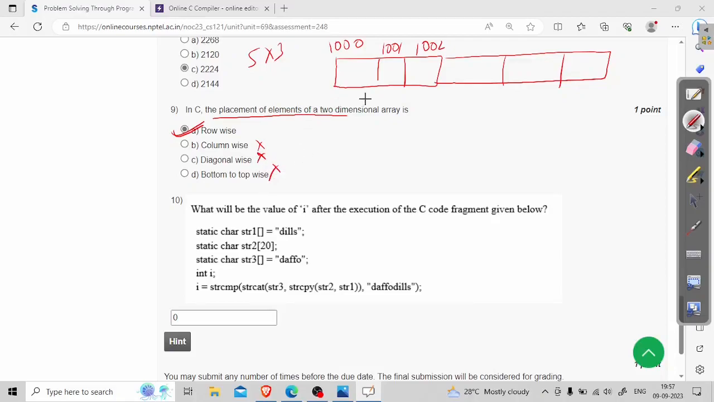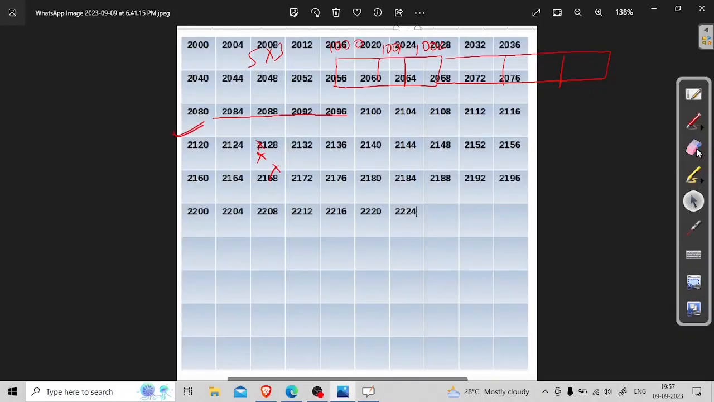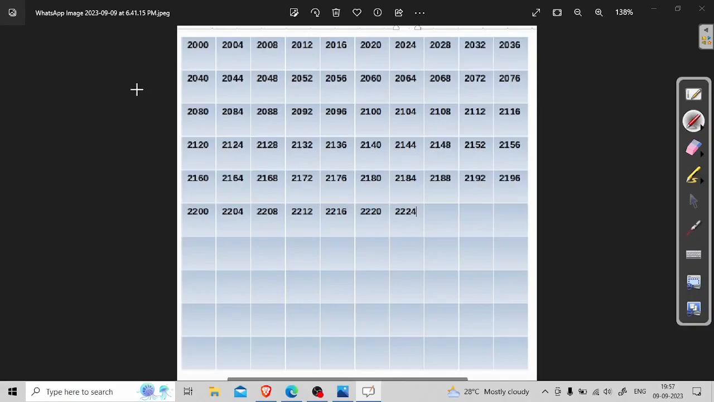Even if you look at the diagram which I explained in the last question, if you look carefully at the second row, can't you see it is having the addresses after my first row has ended? The second row is actually coming here, and then the third row is after the second row. I hope you have got my answer.